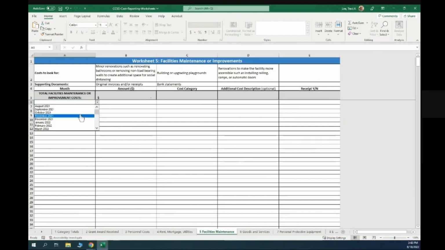Just like the other tabs, we're going to have month and year. We're going to enter the amount that we spent, our cost category, those minor renovations, building or upgrading playgrounds, renovations to improve accessibility. Where I have those choices, we're going to pick any notes that we need to make. And then again, yes, a receipt.